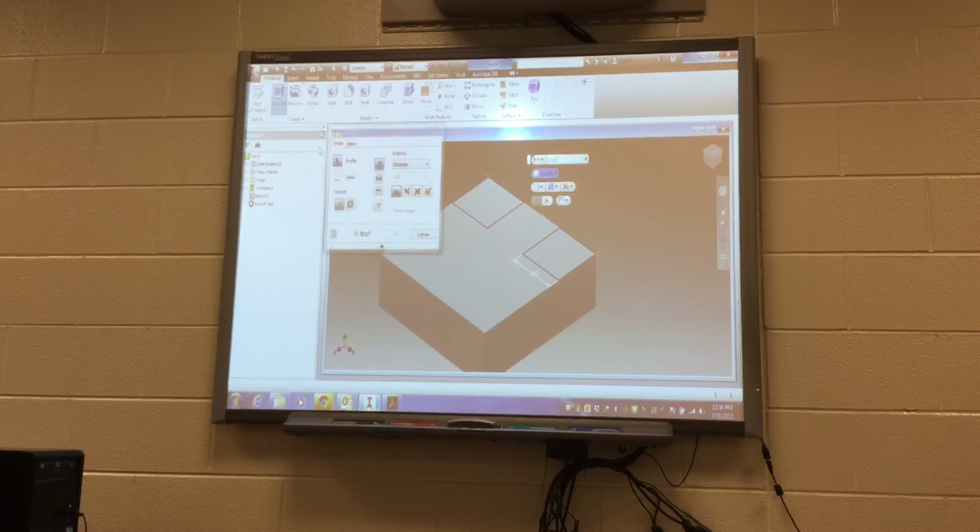And I'm going to hit extrude. So it's still that same process. I create a sketch and I'm going to extrude it. But notice Inventor doesn't automatically select anything this time.